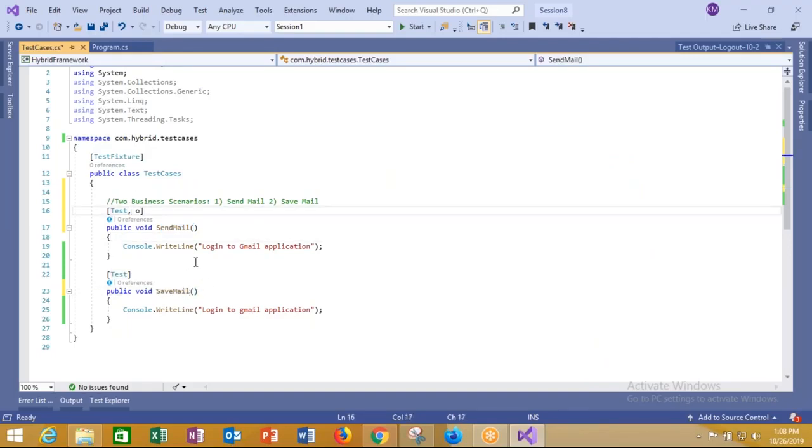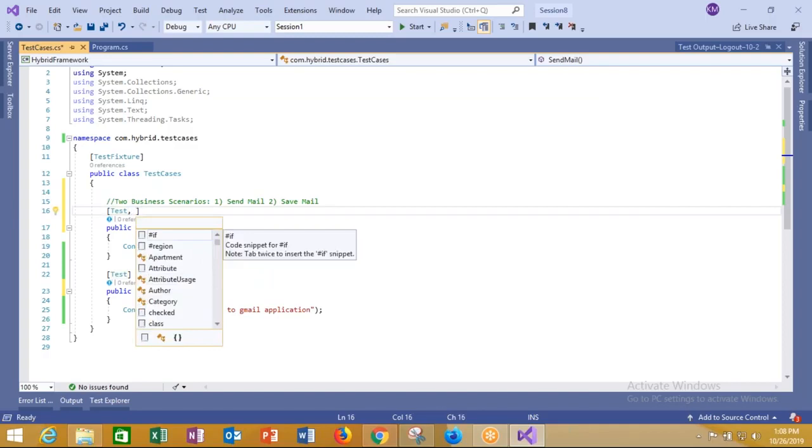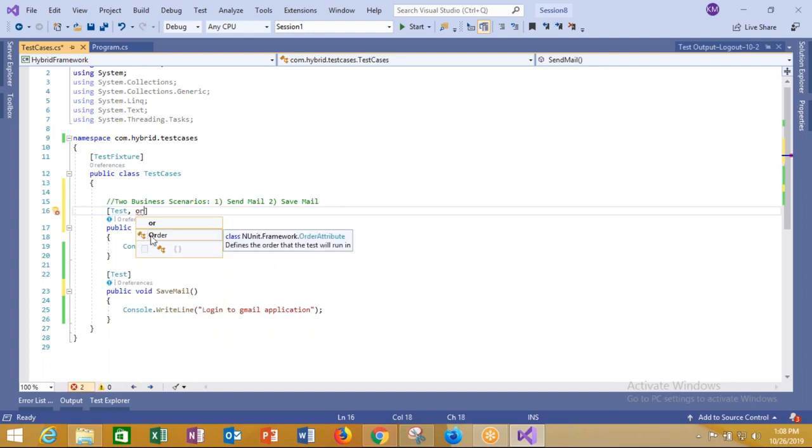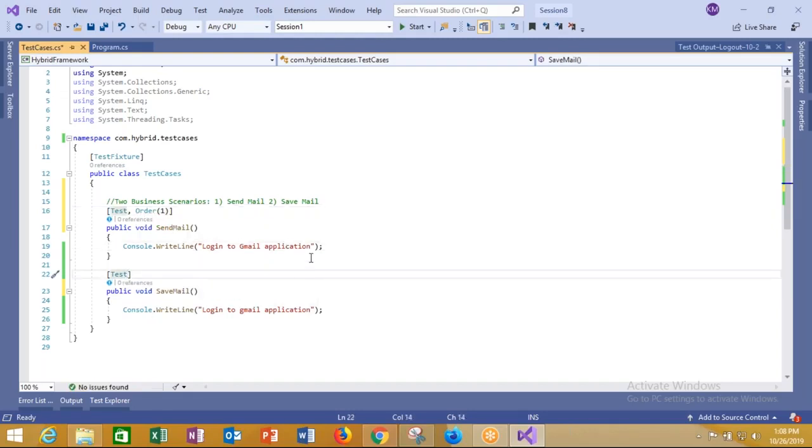So how to give order? You can just give space, comma, Control space bar, and you can see order will come. Order. And you have to give this one I want to run first. And then I want to run this second. Sorry, Control space bar. Order 2. If I don't give the order, save mail will run first and then send mail, based on alphabetical order. I'm repeating that fact.